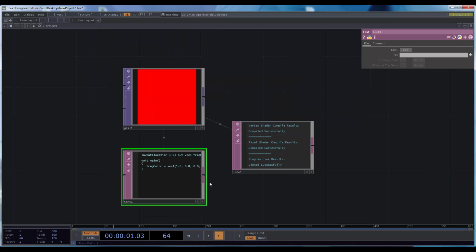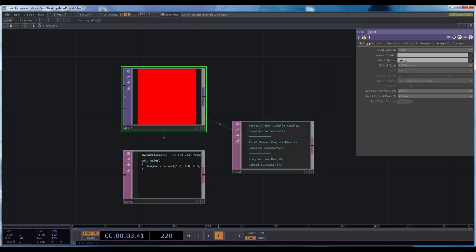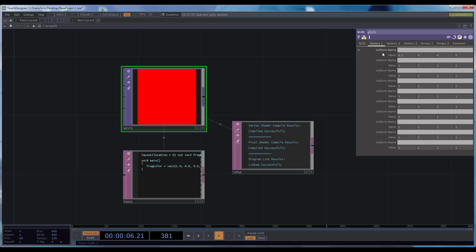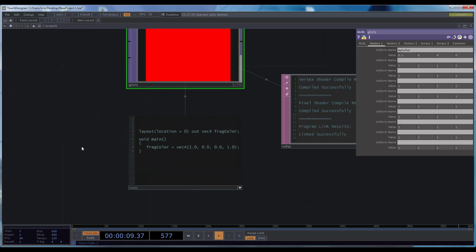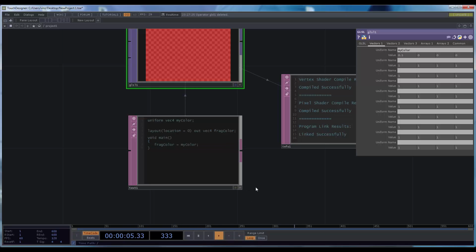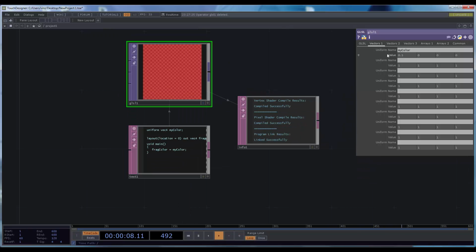So now, let's see how we can link one of the parameters from the TouchDesigner interface. So let's give this a name called myColor. And then inside the code, if you write uniform, we want a color, so vec4 and myColor, and then you replace this by myColor, then Touch is going to use this value.